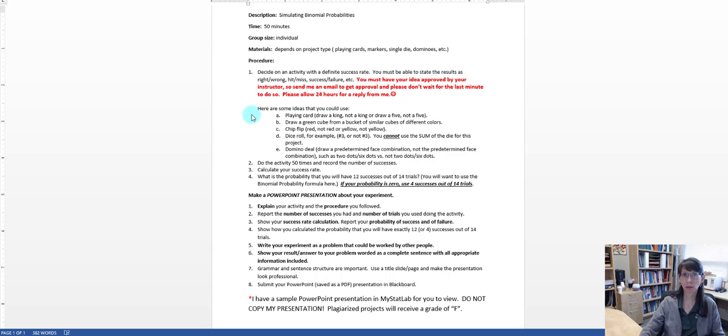Here are some ideas that you might want to use for your project. Idea A is to select a playing card from a deck of cards. So choose a particular card before you pick a card from the deck. For example, you could choose to draw a king or not a king, draw a 5 or not a 5. So if this is what you're choosing, maybe you don't want to use the entire deck of cards. Just choose one suit or some cards at random, maybe 10 cards out of the deck. And you would be testing for drawing the king or not a king from those cards you begin with.